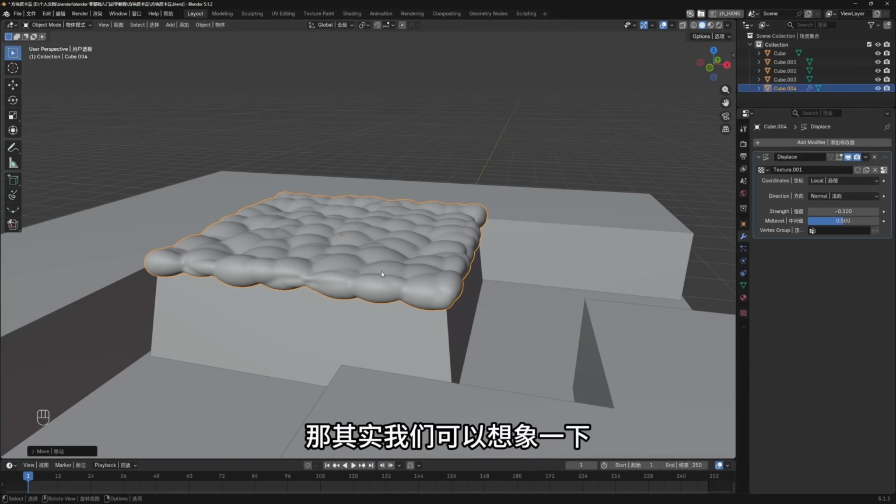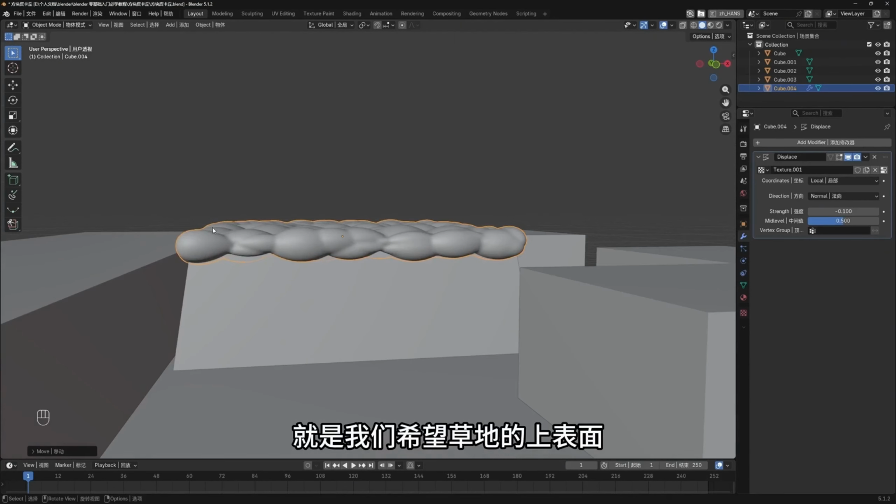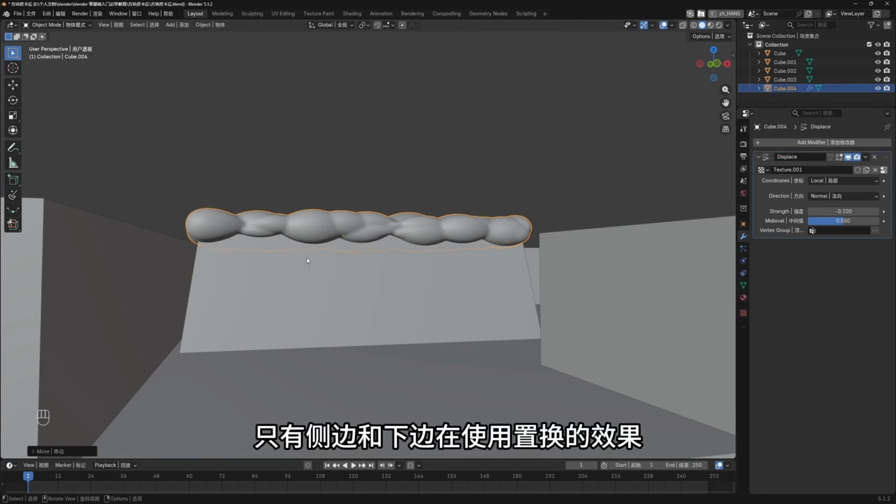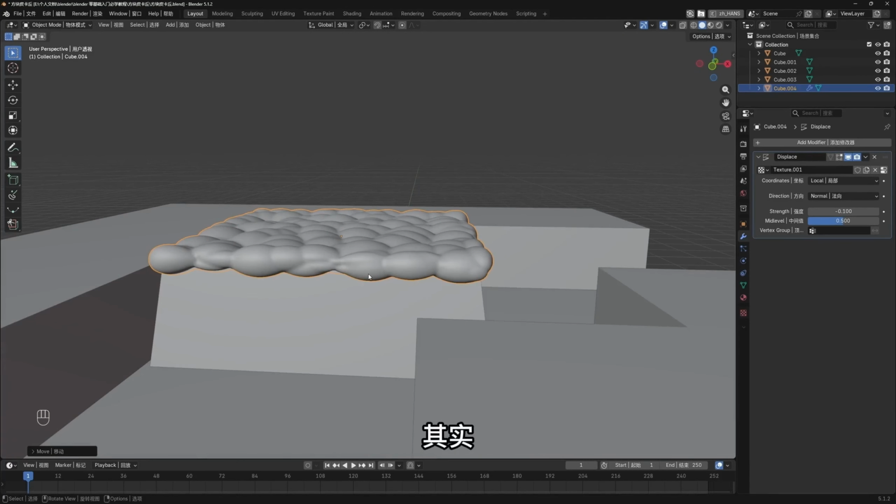In fact, we can imagine we want the upper surface of the grass to not use the displacement effect. Only the sides and bottom are using the displacement effect. So how can such a result be achieved? In fact, it provides us with a path that can be achieved. This path is just below it.